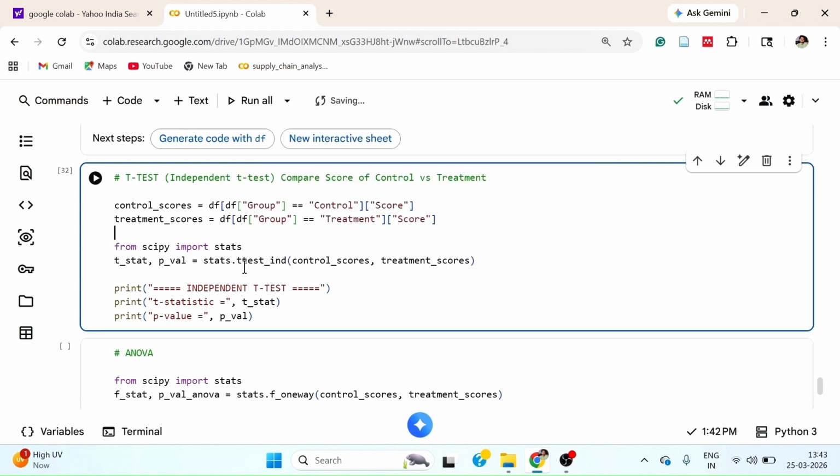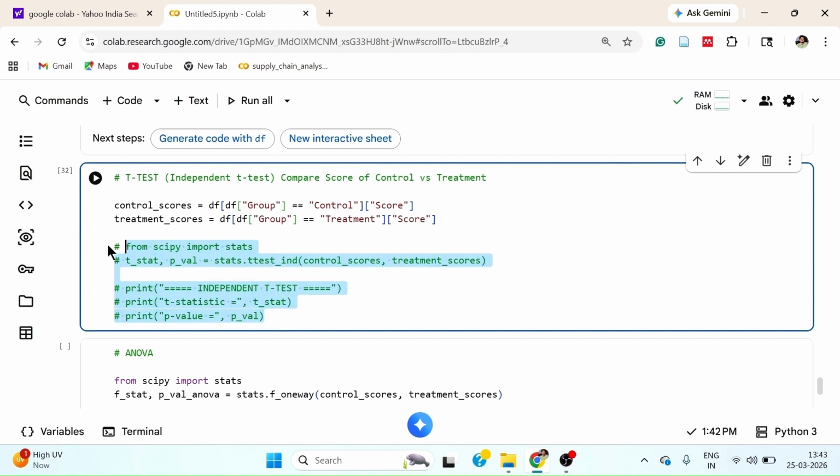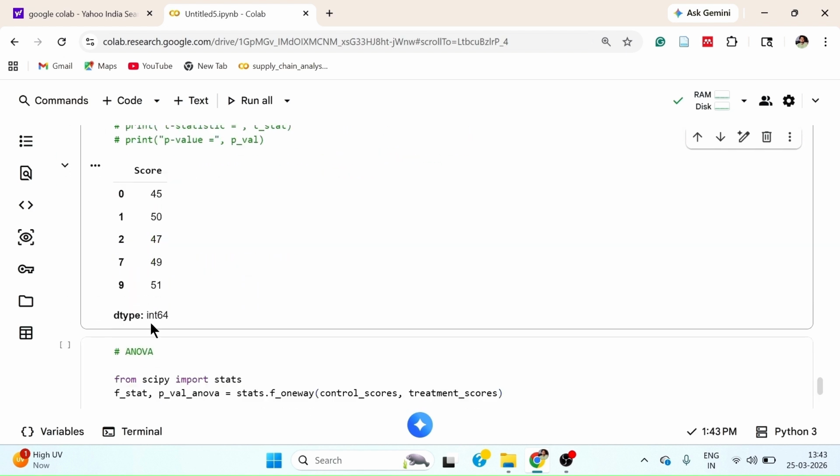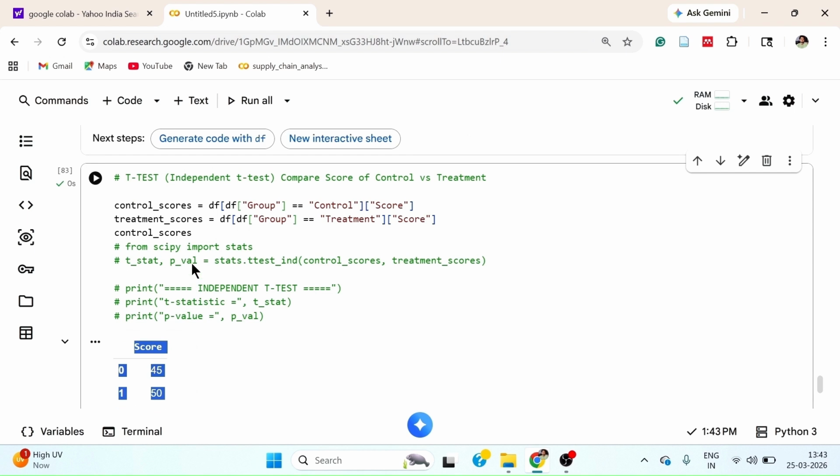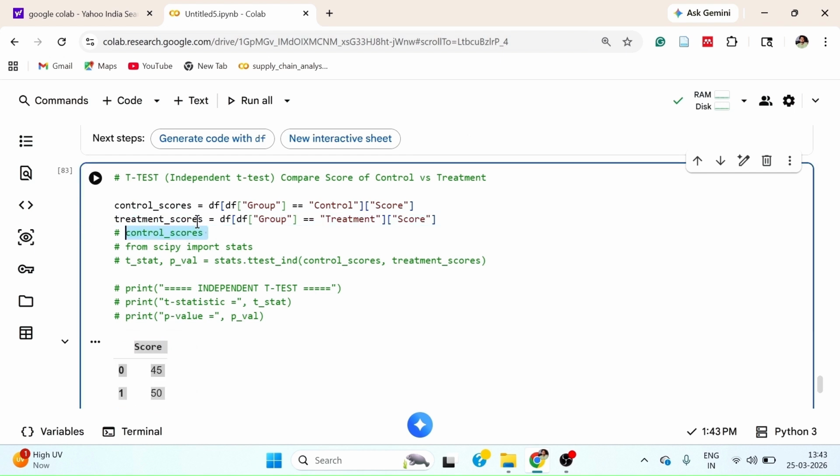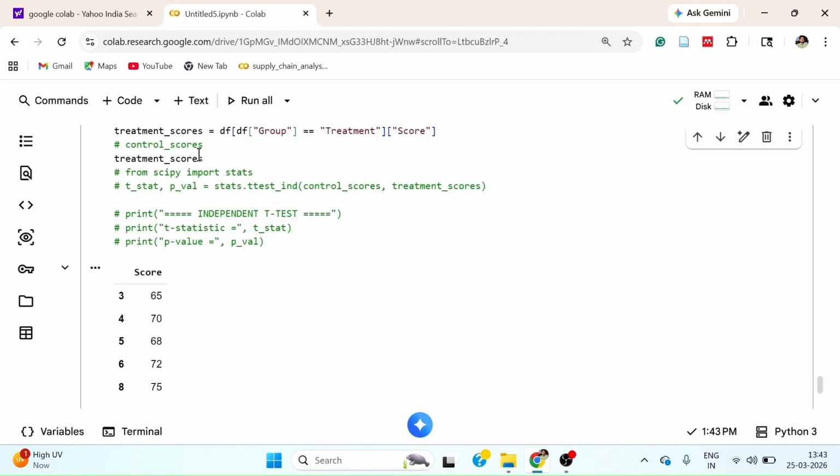Now if I just comment this out and try to see what the control scores have, this is the control scores data. In the same way you can get the treatment score as well. And we are going to do a t-test on it.